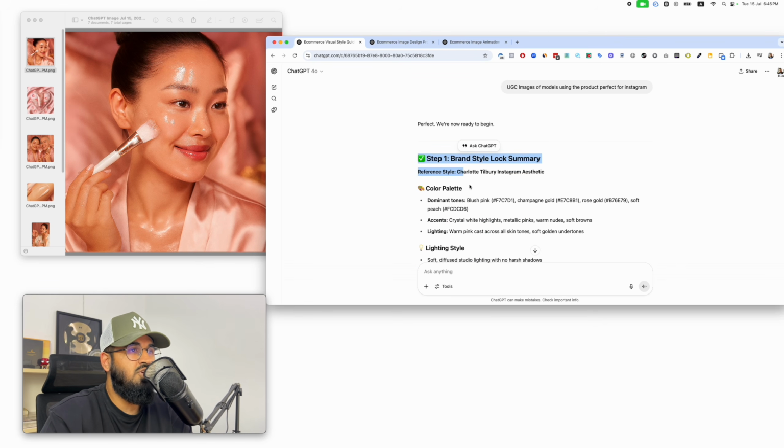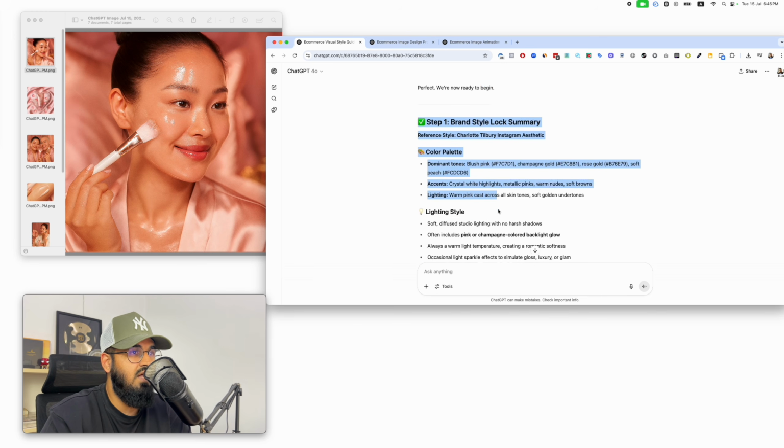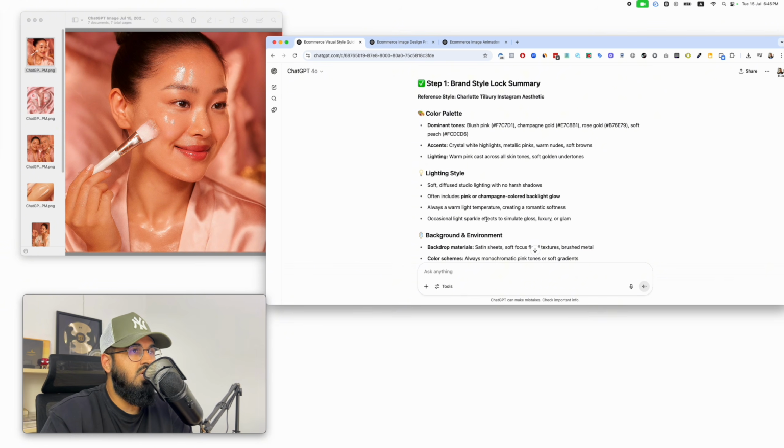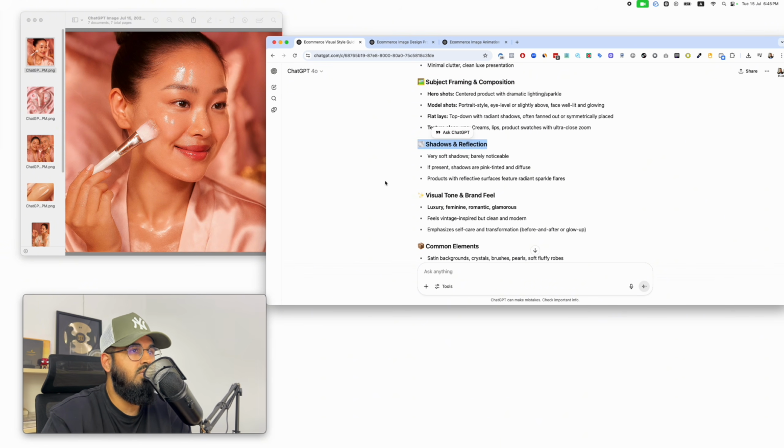The first thing it's going to do is get the style guide fixed. So this is the entire style guide: what the colors are, what the lighting is, what the background is, how the subject needs to be framed, what the shadow is, what the tone is.